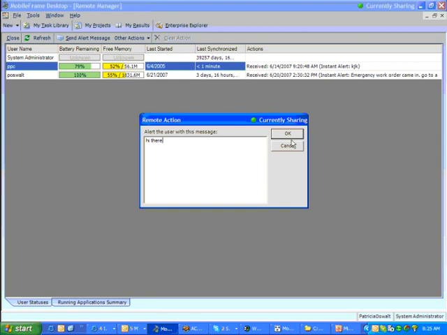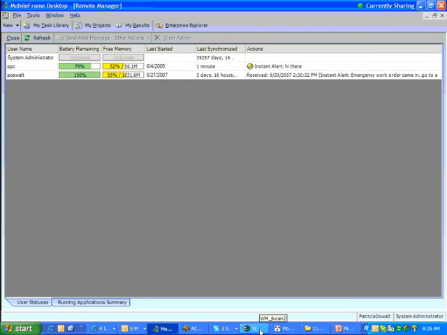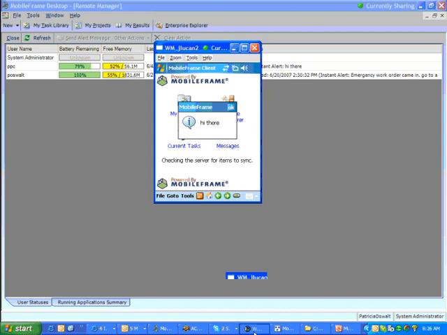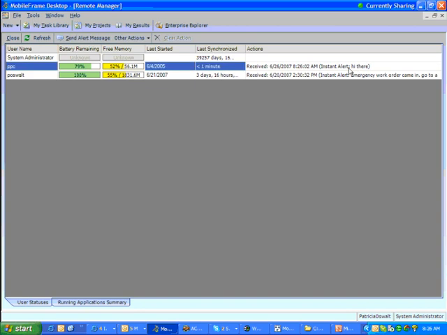So what will happen is that message will show up no matter what page he's on his device. And he could never say that he didn't get the message, because you have to hit OK to dismiss it. And then when you do hit OK, it puts a red receipt up here on the desktop. So he couldn't say he didn't get it.